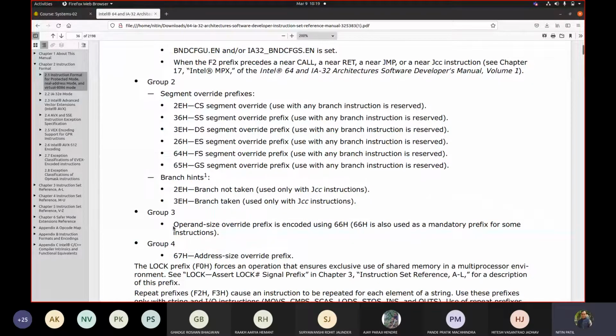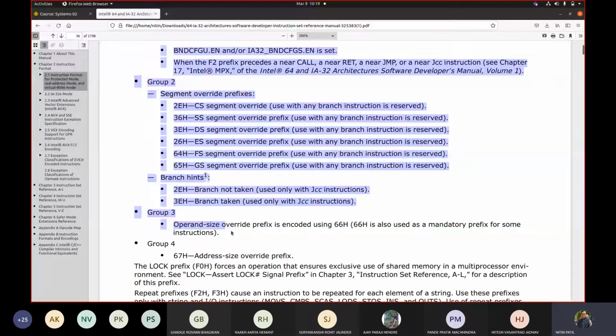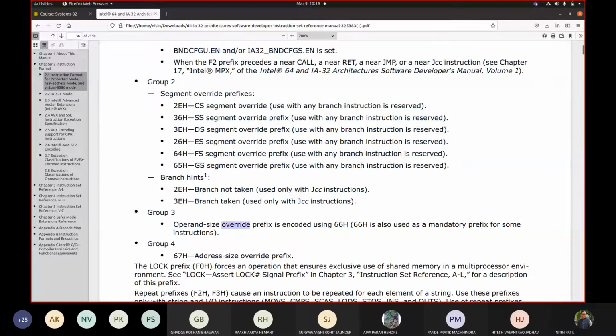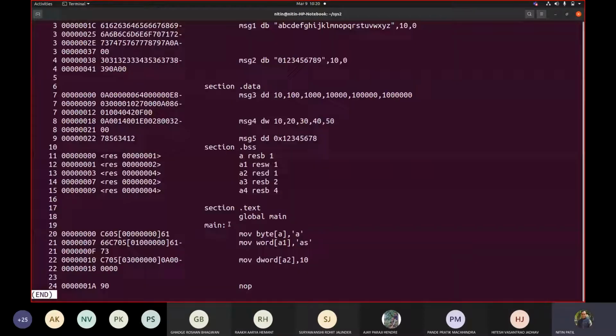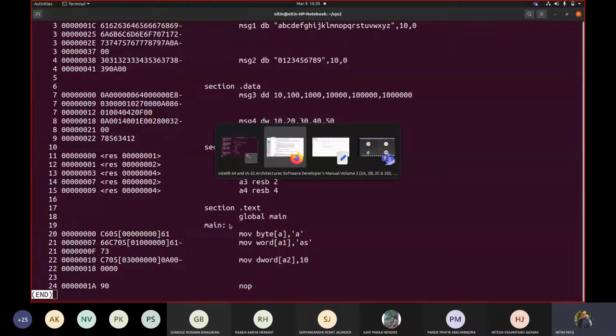Consider this group 3. Can you see 66? Yes, please. Correct. I'm assuming you are getting what exactly I'm trying to tell. Yes. Am I audible? Yes, sir. Okay, please respond yes so that I can know whether you are there.